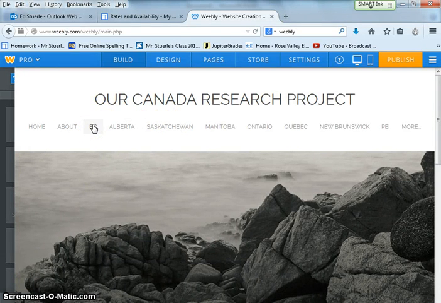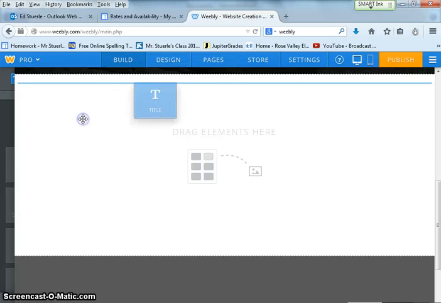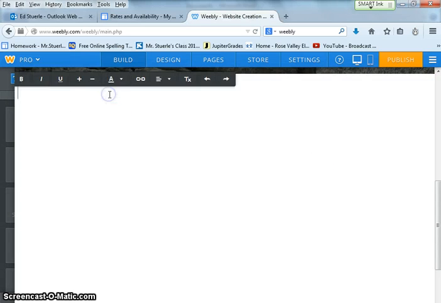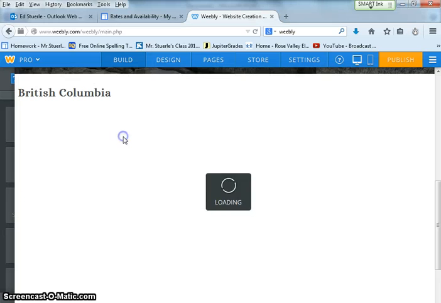Now, first thing I'm going to want to do on my BC page is I want to give it a title. So if I click over here and I grab and drag and drop, it will put in this little text box where I can call it British Columbia. Now, all of these things you can edit, so you can make that bold, you can change the colors and all that stuff, but for now we're just going to leave it as default.